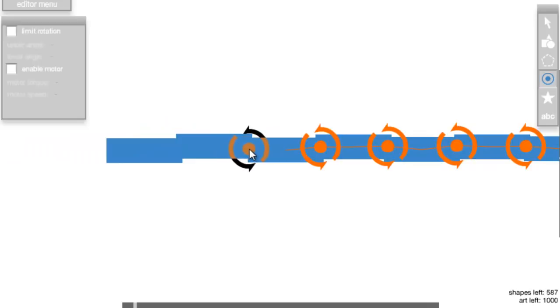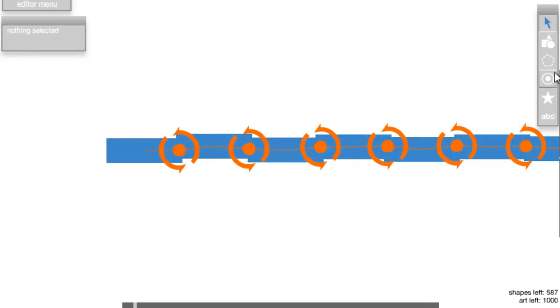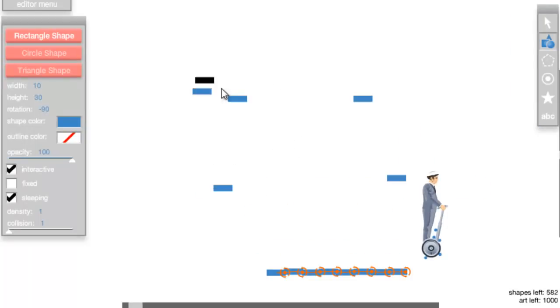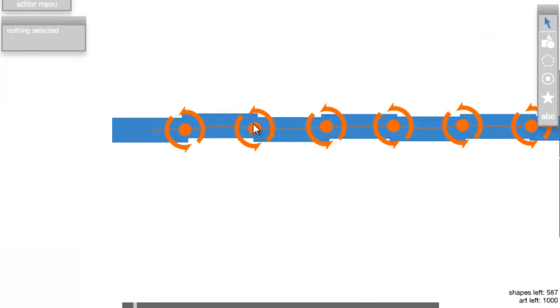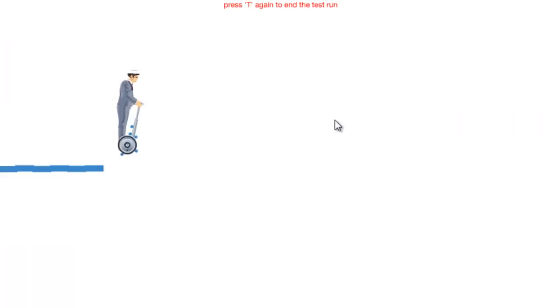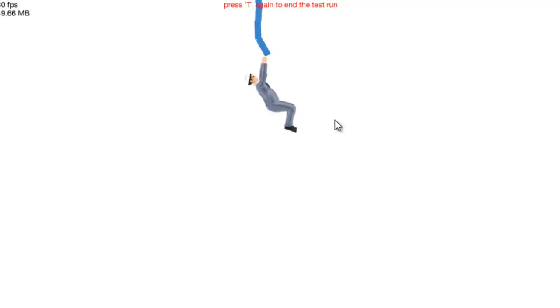Not correct. Oh, and with Ctrl Z you can undo. This means if I click something here and then press Ctrl Z, and Ctrl Y will go backwards and forward, backwards and forward. So you can test it now to see if it works, and it works.